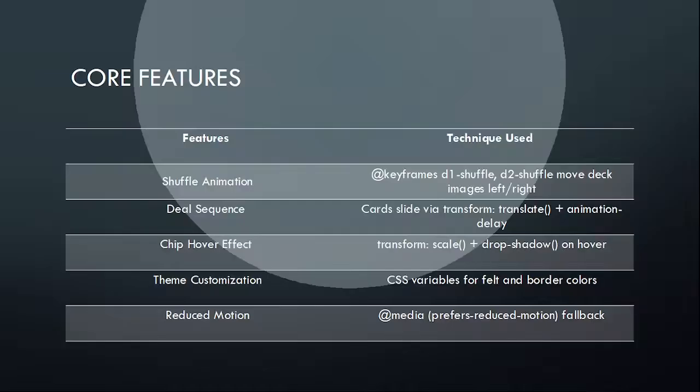Some of the core features for this project were shuffle animations, which show the cards being dealt out to the players and the dealer. We use keyframes for those to move the deck. The cards were images, so we use keyframes to move the images to exact positions for the players and the dealers. And that goes into the deal sequence, which is the card sliding out using transform, translateX and translateY coordinates, and a bit of animation delay.